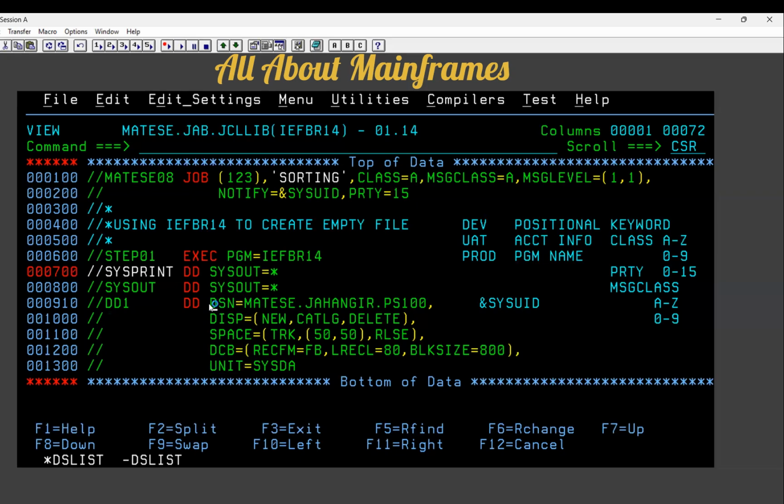DSN is the parameter which tells you which file, what is the name of the file. DSN means dataset name. What is the file name? So I have written the file name. Now you need to tell the system what to do with the file. You have written the file name, now what to do, whether to create or to delete or to use it as input or to use it as output. How will the system know? You will tell that in the next statement, which is called disposition.